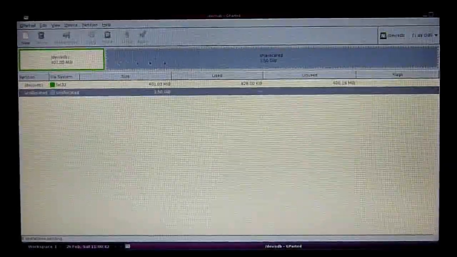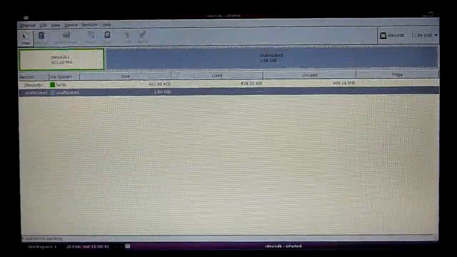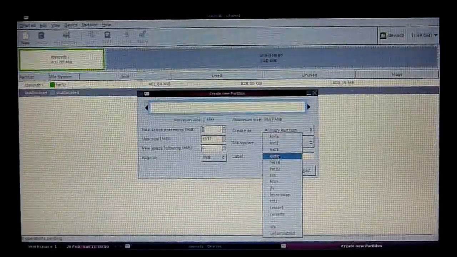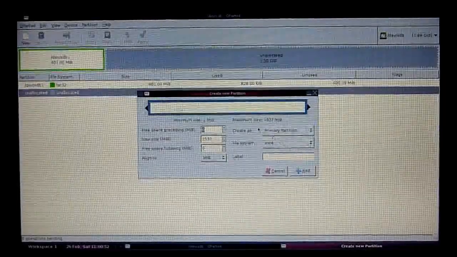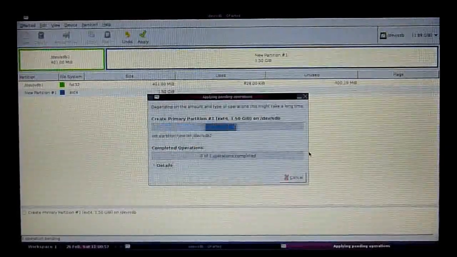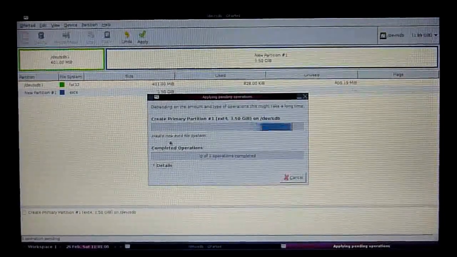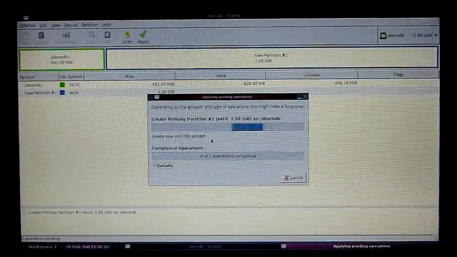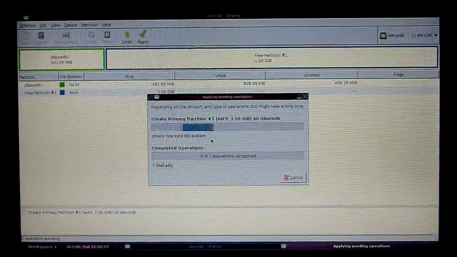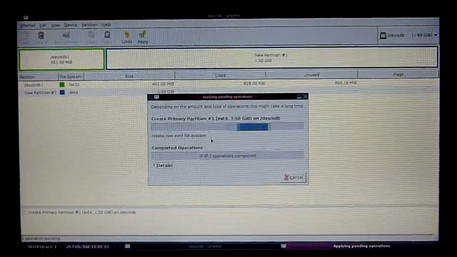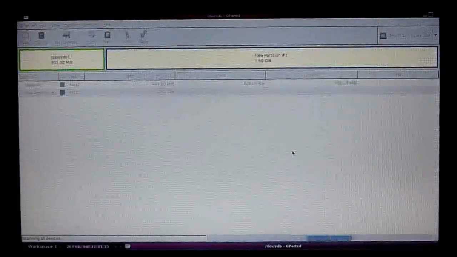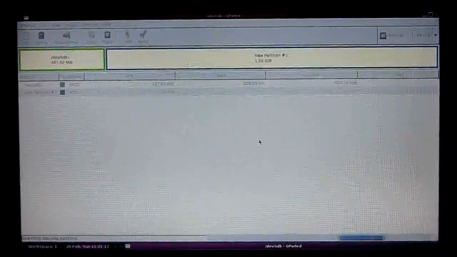So that's done. Click the new partition and then go new, and then in here you'll be able to tell it what kind of format. So we want ext4, and then just leave it as primary and go add, and then go apply. So it's creating that new ext4 file system. Doesn't take very long with 1.5 gig partitions, and just let it run. Alright, done. So we go close. Now it's going to rescan the partitions.